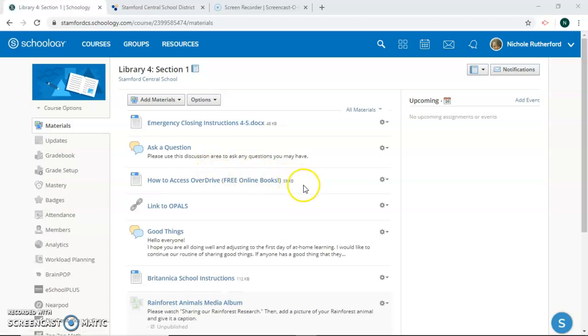You also have a link on how to access Overdrive. So if you're looking for something to read but you don't have it at home and you can't go to an actual library, you can visit our Overdrive online library and check out books there. You also have a link to Opals, which is our library catalog. Now, obviously, you're not going to be able to go into the library to check out books. We've used that to search for books, but you will be able to use Opals to get to Overdrive and also to get to Seek, which is where we find Britannica School, and I'll show you that in just a moment.